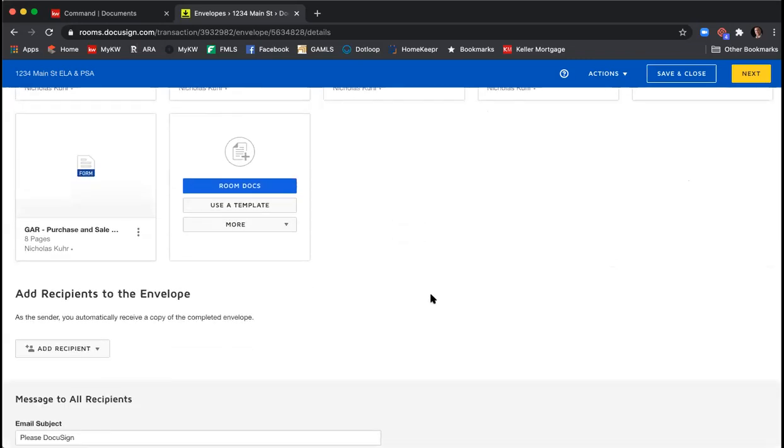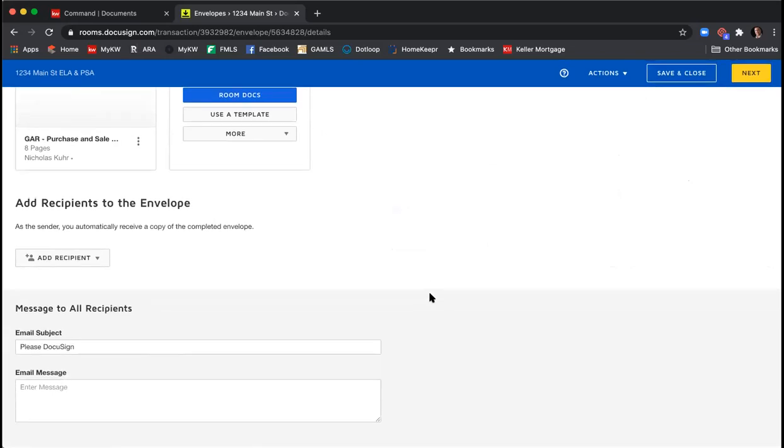Yeah. So the next step is to add recipients to the envelope. I'm going to take a hard pause here because 9 out of 10 questions that I get, or error messages that people receive, or issues that people have with DocuSign is right here at the add recipients to the envelope.